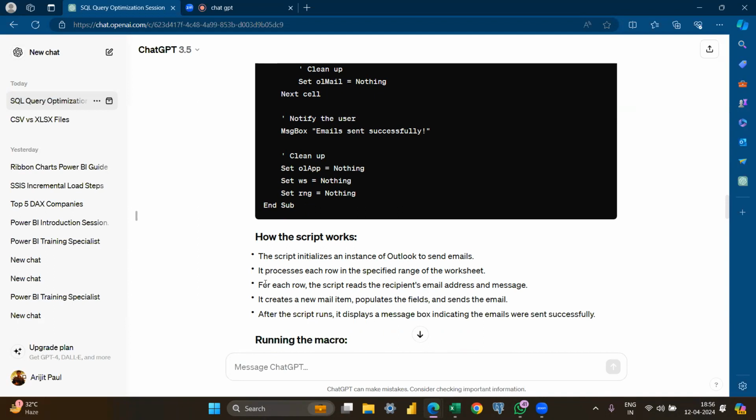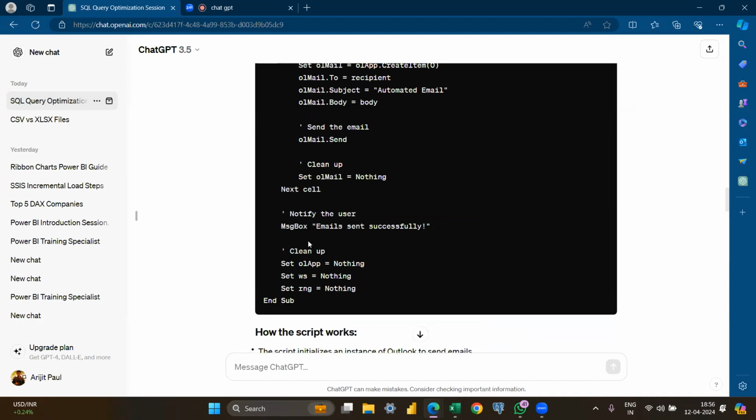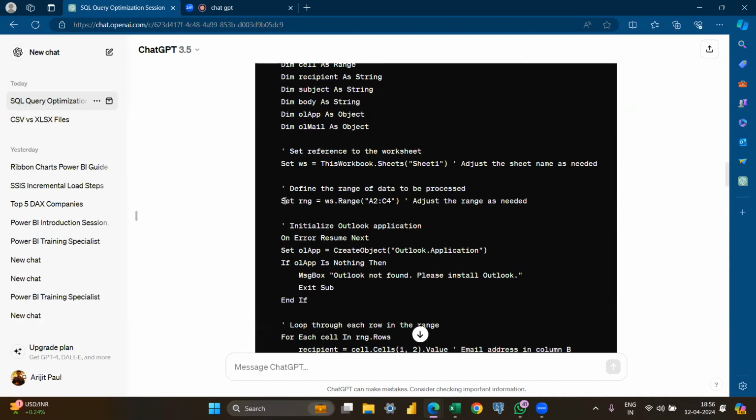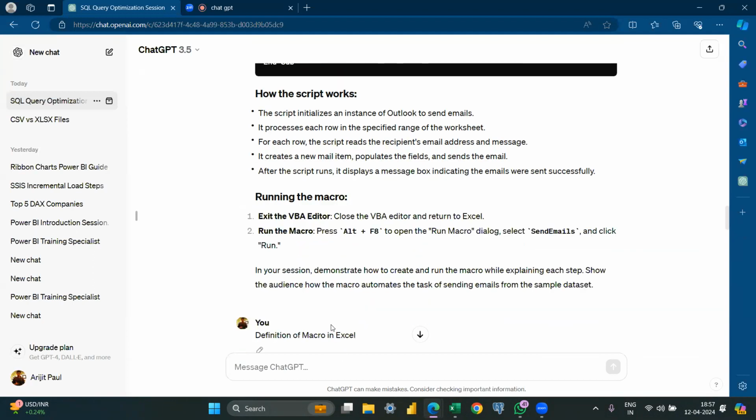It processes each row in the specified range of the worksheet. For each row, the script reads the recipient's email address and message. So it works entirely on a row by row basis. In a row context, this entire VBA script works, and that is one of the features of VBA, that it works in a row by row way. This is not columnar based or anything. It creates a new mail item, populates the fields, and sets the emails. After the script runs, it displays a message box indicating the emails were sent successfully.